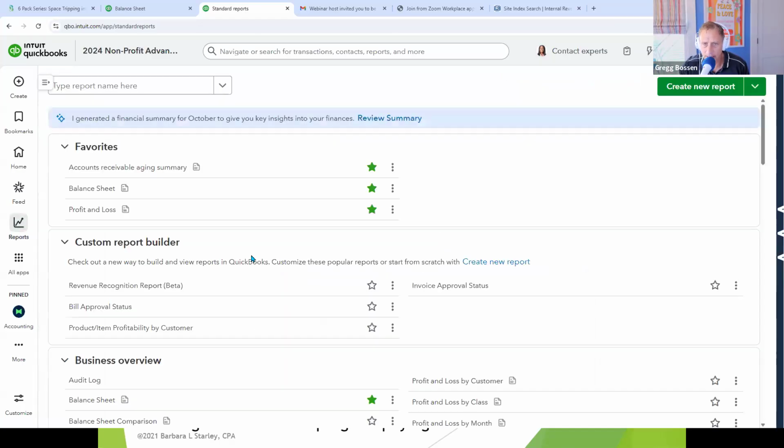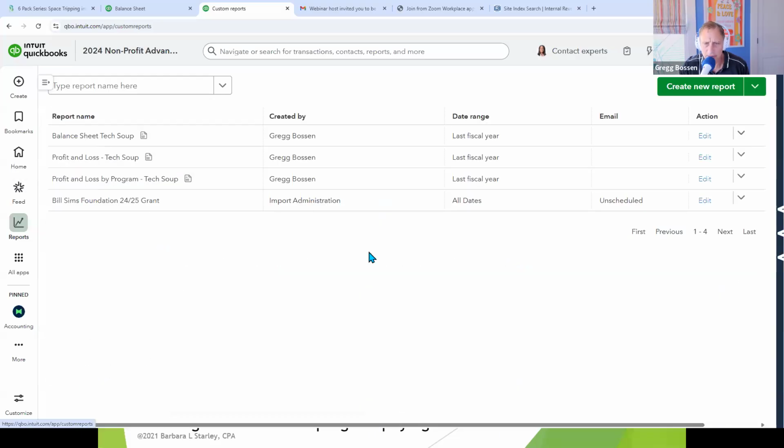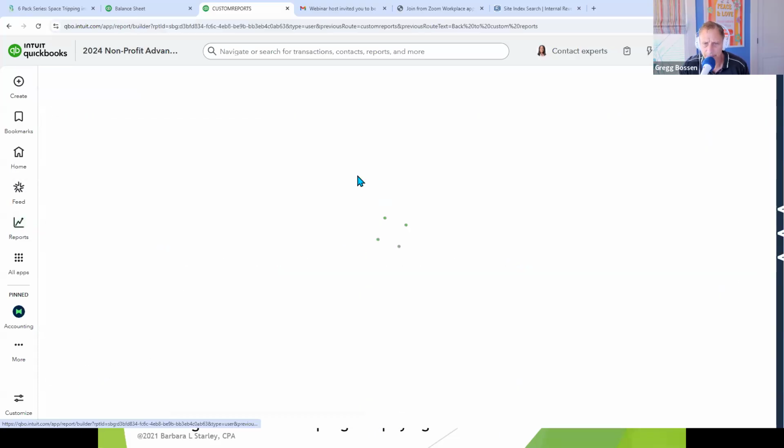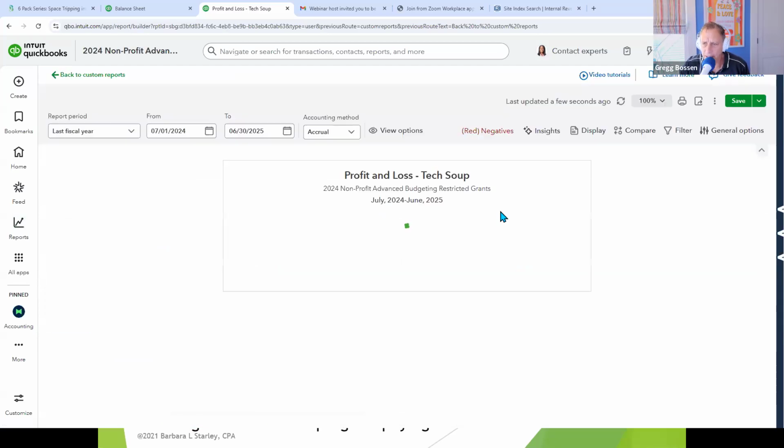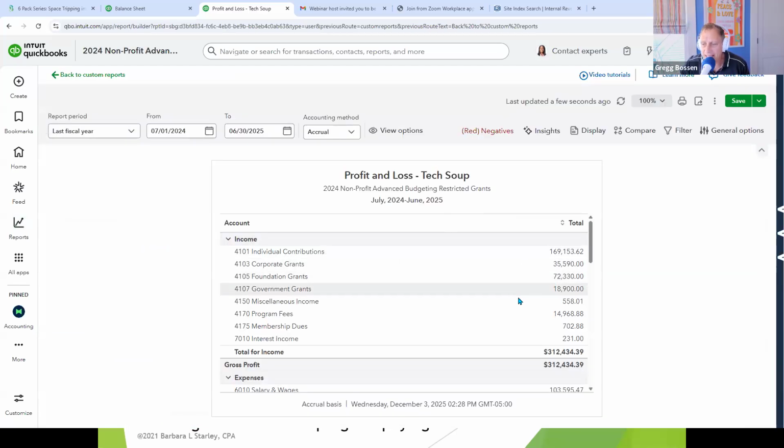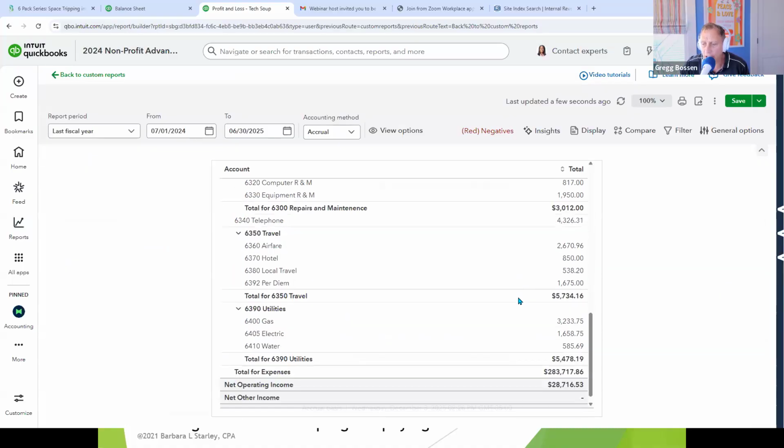So I'm going to pull up a P&L. I think I have it in my custom reports. There it is. All right. So here's a profit and loss, and this has the income and the expense. But I want to start by looking at the bottom.